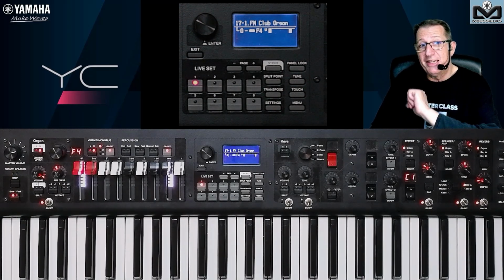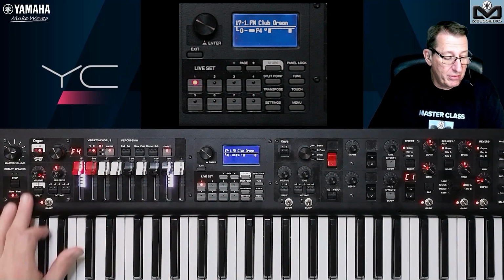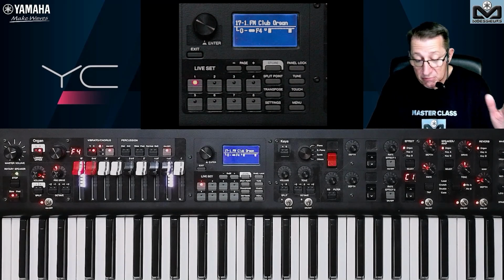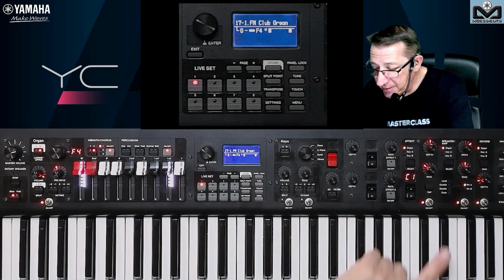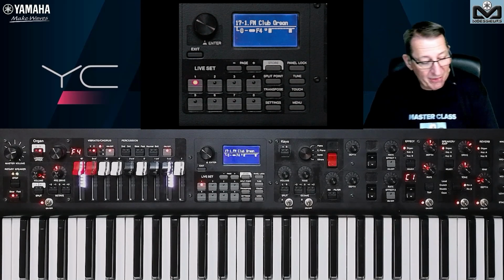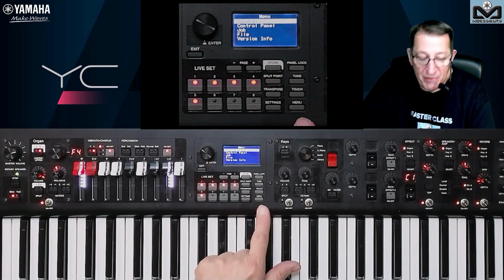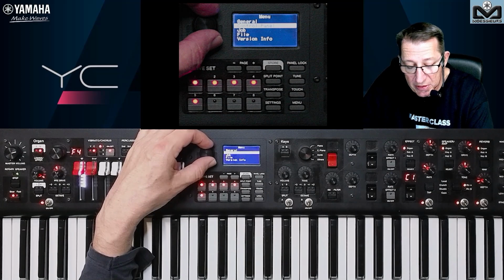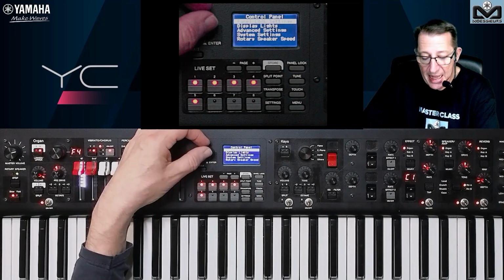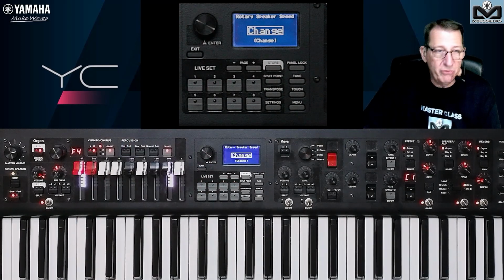But this is a general setting for all the organs, because it works for all the sounds that use the rotary. Manage the rotary here, and this is also on the menu that we go to. We go to the second line on the control panel, and we go to the last line, the 5, the rotary speaker speed. By default, you have this setting.